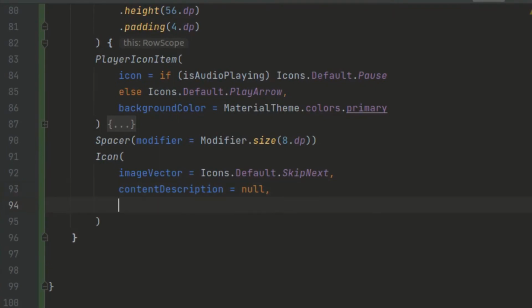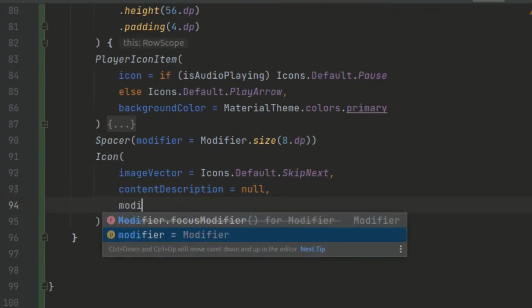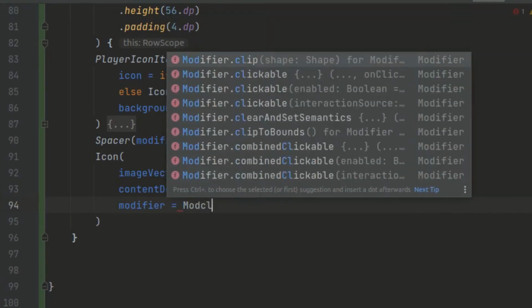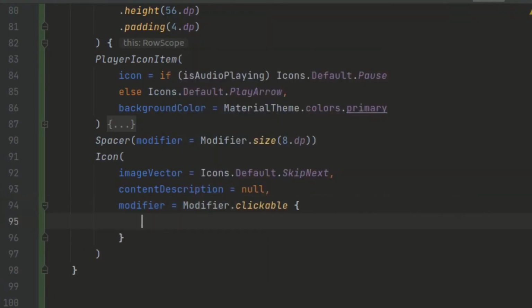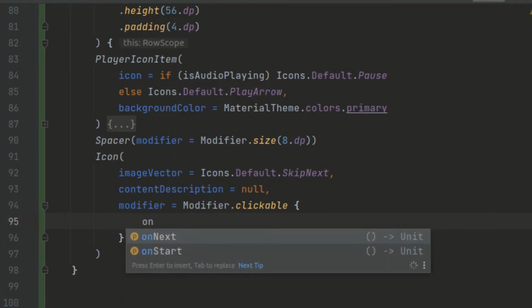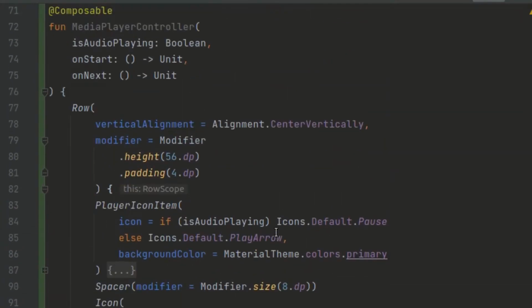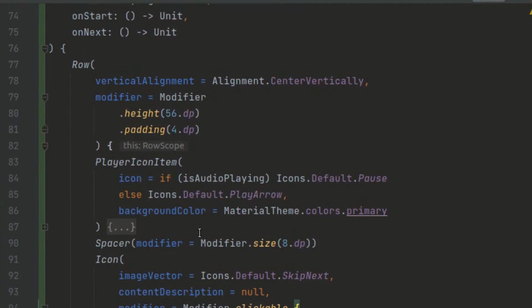Okay, so we want to pass in here also the modifier, so we can just call this modifier, and we can just make this item to be clickable. And basically here we can just call this on next item, and we can just invoke this so that we can just navigate to a next item. Okay, so I think here we have finished to create our media player controller.